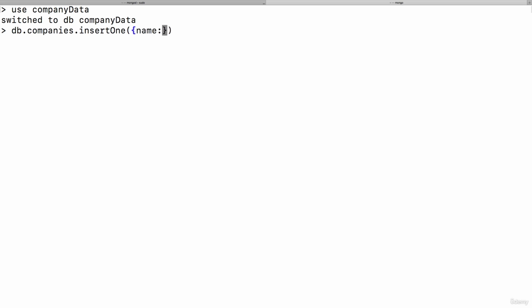So that company will probably have a name, and that name will be some text. Now, as you learned, the text is enclosed in quotation marks, and you can, by the way, use double or single quotation marks here. This does not matter. That is the case in the shell here, because the shell is based on JavaScript. For the programming language you're using with the MongoDB driver, that might differ, of course. So here, let's give this any name, like Fresh Apples Inc. It's a company I just came up with.